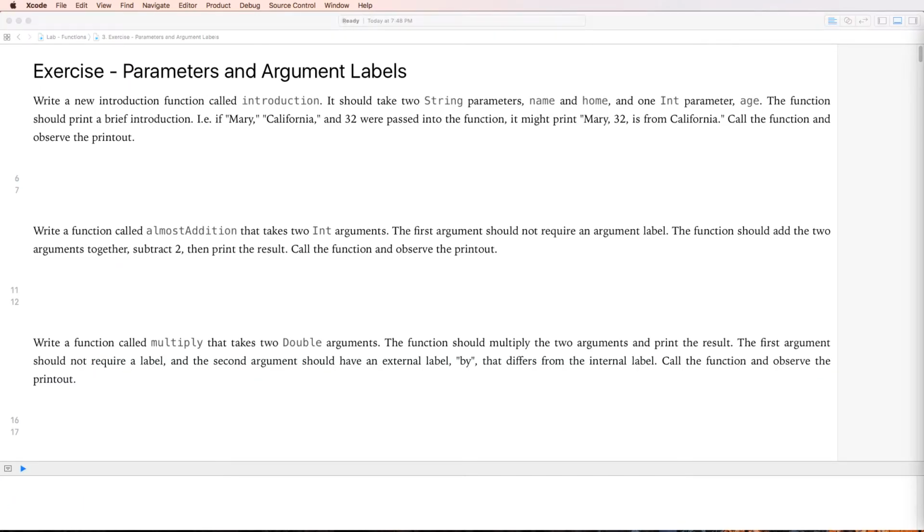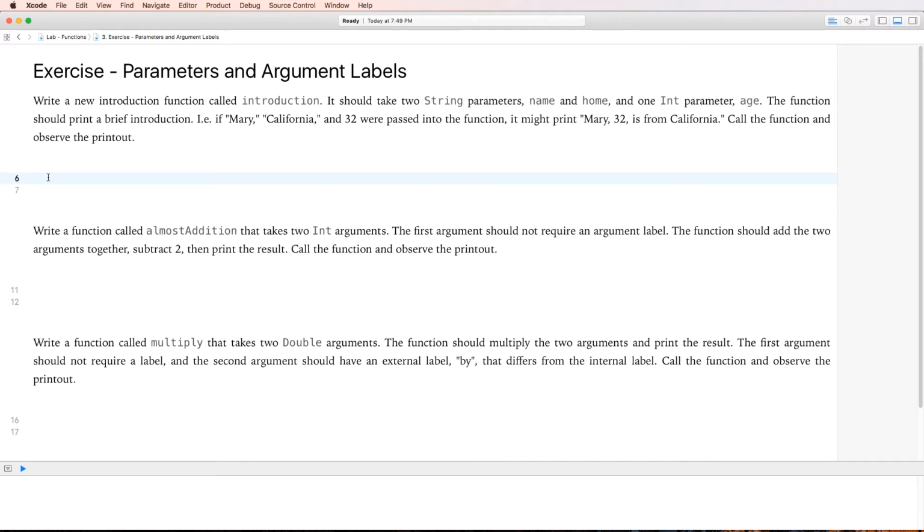Okay, so we've got the next page here, and let's see what it says. Write a new introduction function called introduction. It should take two string parameters, name and home, and one int parameter, age. The function should print a brief introduction, i.e. if Mary, California, and 32 were passed into the function, it might write Mary, 32, is from California. Call the function and observe the printout. So let's see how we would do this.